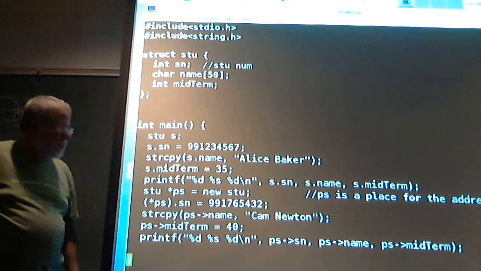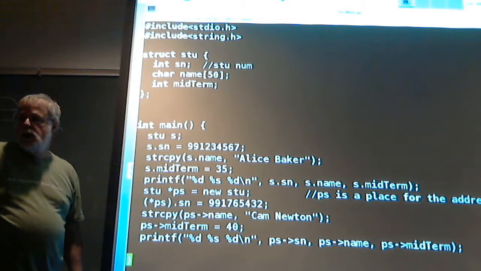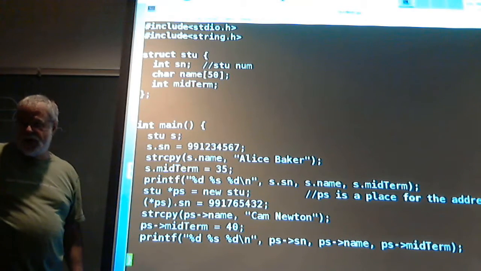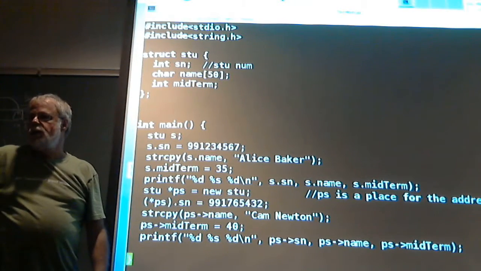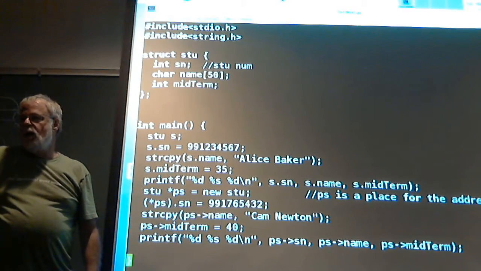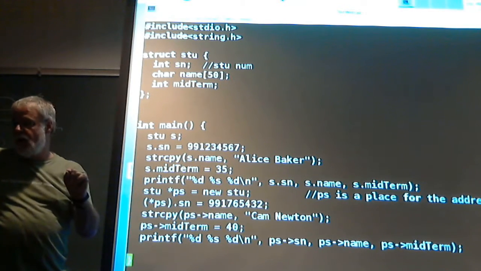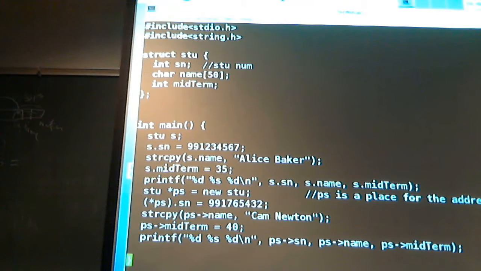So PS would be the address of an address? It's not that bad. It's an address of a struct. PS by itself, without the asterisk, is an address. If we printed PS out, we could see that address, which is not terribly interesting. Asterisk PS is the place, so PS refers to another place in the computer.